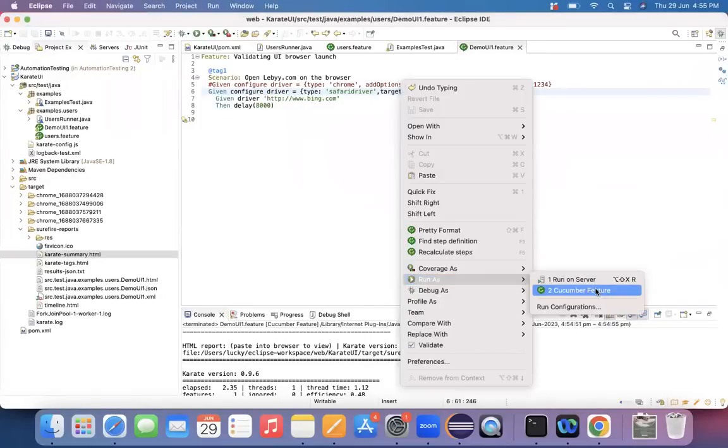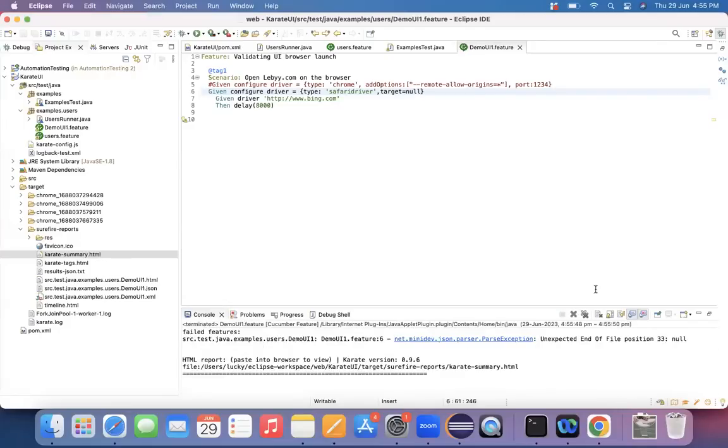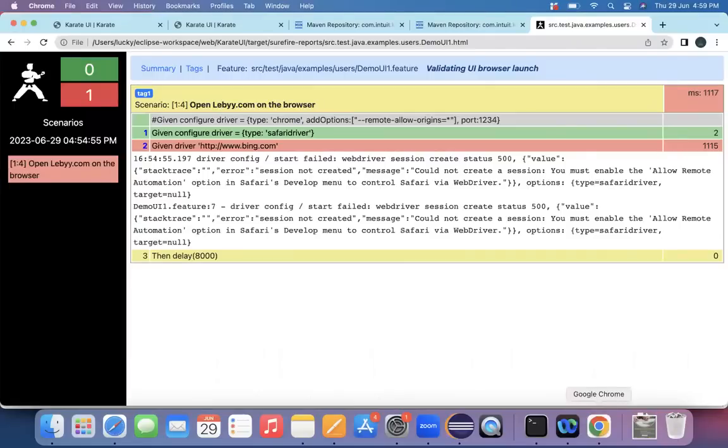Let me try to run this script. We even need to configure this Safari browser here. Let us see how exactly we can do this Safari configuration. Study a bit more on this error message to understand more. If you see right now, guys, could not create a session, you must enable allow automation option in the Safari developer menu. Basically, this is a restriction from the Safari browser itself, not from an automation perspective.